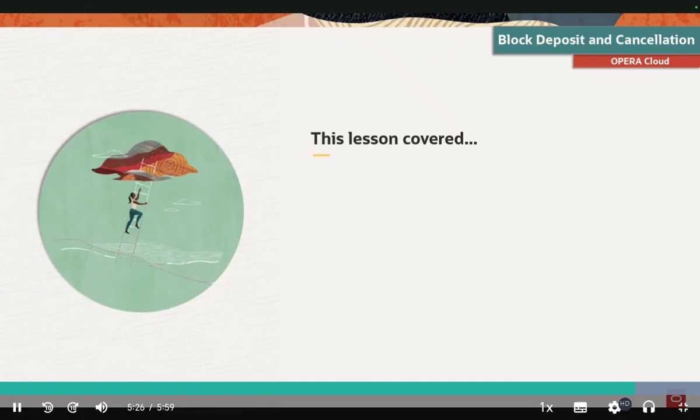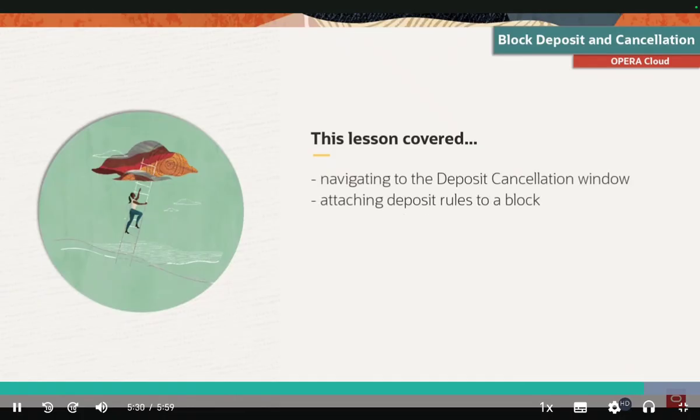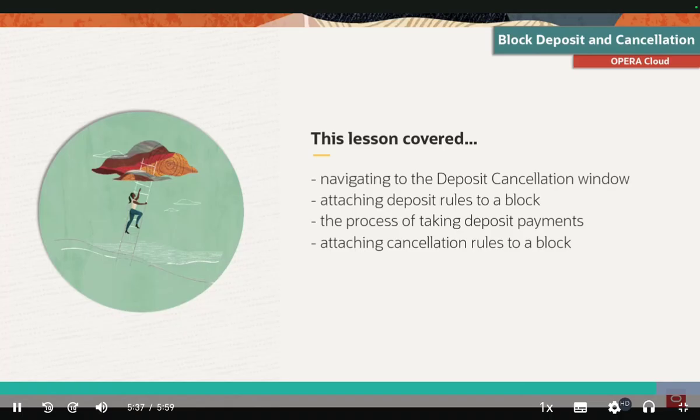This lesson covered navigating to the deposit cancellation window, attaching deposit rules to a block, the process of taking deposit payments, and attaching cancellation rules to a block.